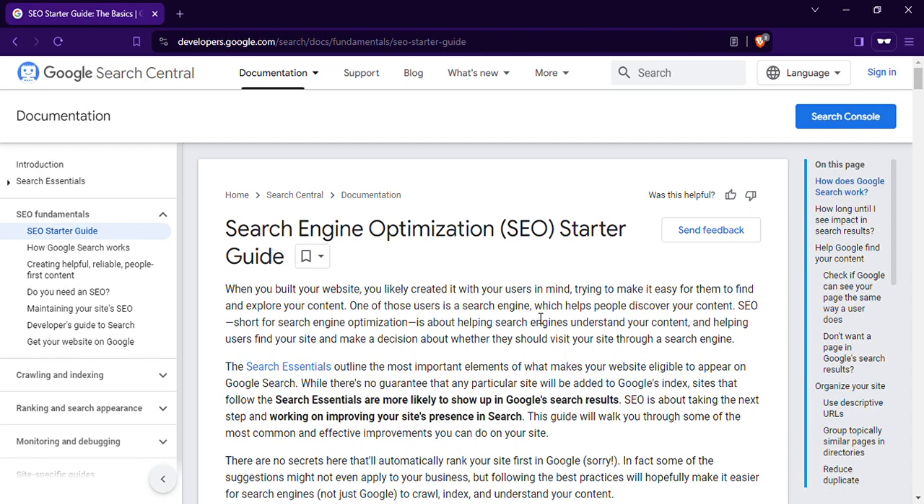When you build your website, you likely created it with your users in mind. Well, many of us don't. We like to blog and write content for ourselves, and some of us have escalated to a business online, like monetizing with ads, affiliates, and personal products, and so on. Okay, let's continue. Trying to make it easy for them to find and explore your content.